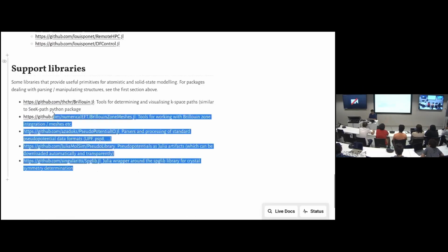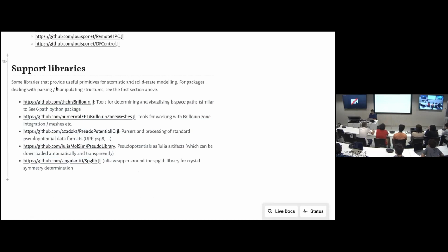And I should mention that there's also starting to come up a bigger set of support packages, right? People who are working on new ways to do very fundamental things like Brillouin zone integration. People who have come up with tools for visualizing things like phonons in k-space paths and so on, like an alternative to the SeeK-path Python package that you might know. And people here, Austin, for example, is working on a pseudopotential parser, some pseudo-libraries we have started to collect. This is essentially a way, in a structured way, to make pseudopotentials available from Julia, and so on and so forth, right?